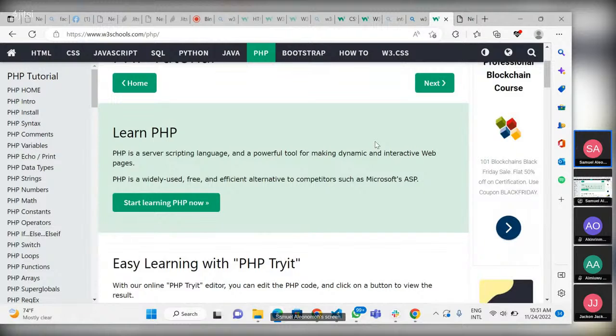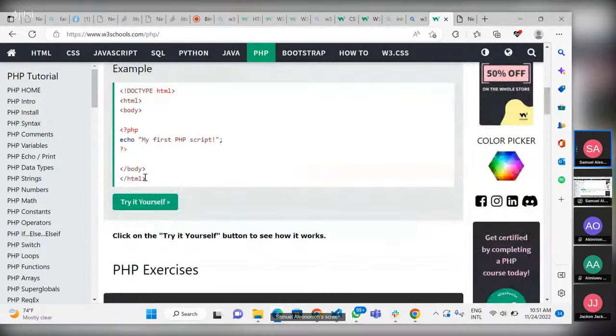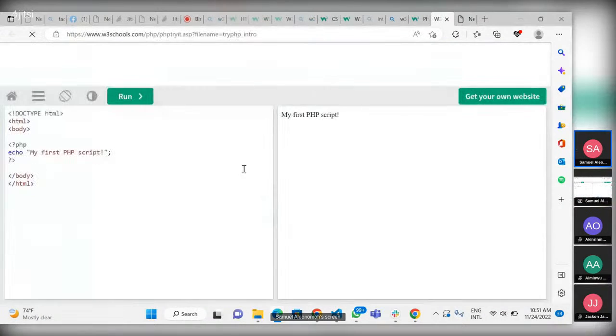PHP is a server scripting language, a powerful tool for making dynamic and interactive web pages. PHP is widely used, free, and efficient, an alternative to competitors such as Microsoft ASP. This stuff is very old. What's the alternative to Node? PHP is cool. PHP has new versions. PHP is not dying. So I was asking Jackson, how many languages can you write?